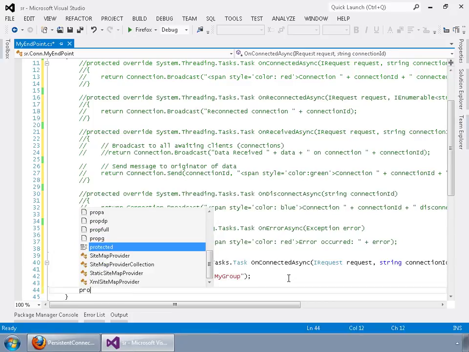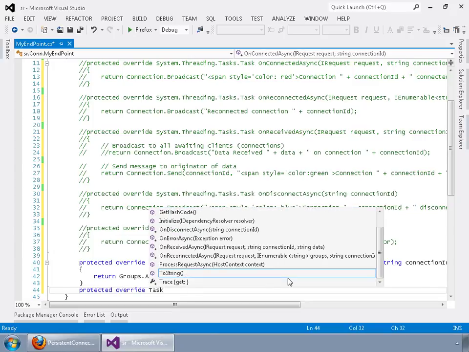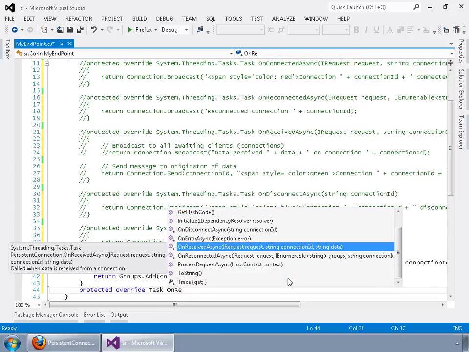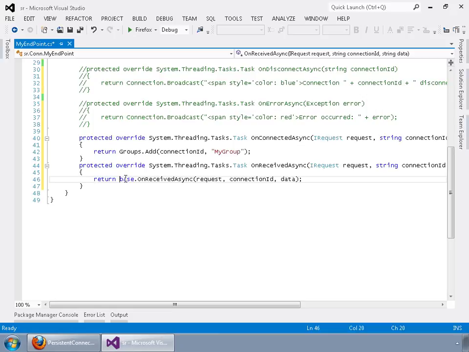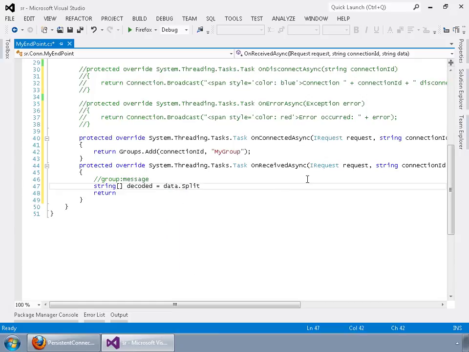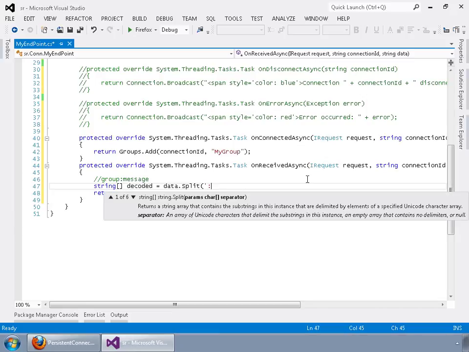The next one we'll write is protected override task OnReceivedAsync, and again we're going to remove the base. Here we're actually going to write ahead of it. Your standard message when you're dealing with groups looks like this: group:message. That's your standard way the data comes across, so we need to break that up. We're going to do a string array, say decoded equals data.Split, and we're going to split on the colon. That's a character, so make sure you use single quotes.